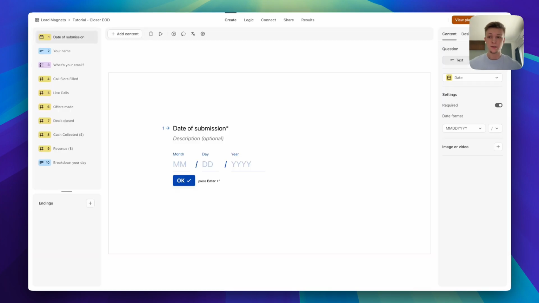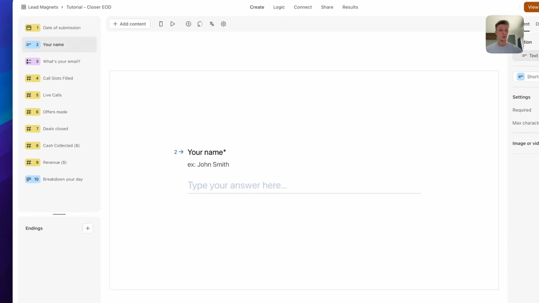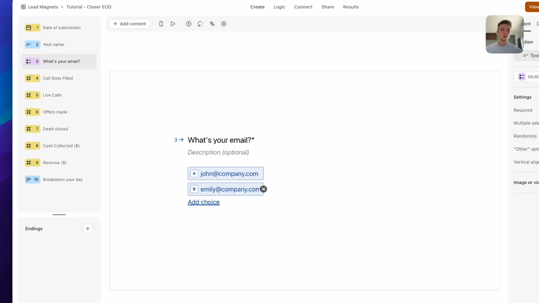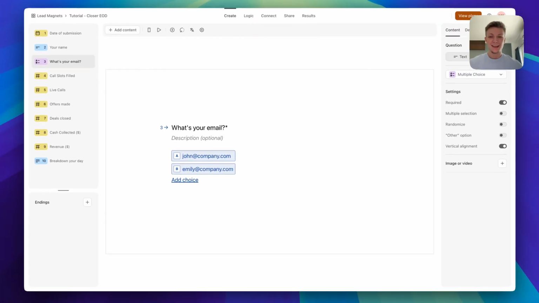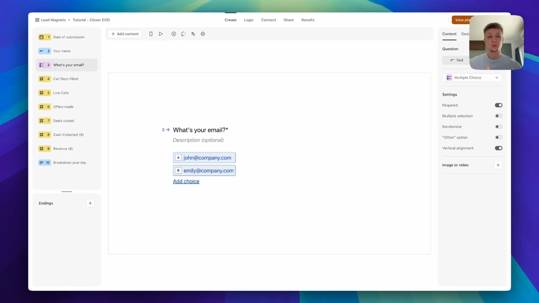So right here in Typeform, I've created a very simple one, closer EOD, right? The same stuff we have in Airtable. So date of the submission, who's the person, right? And now we have multiple choice for emails that your sales reps use.